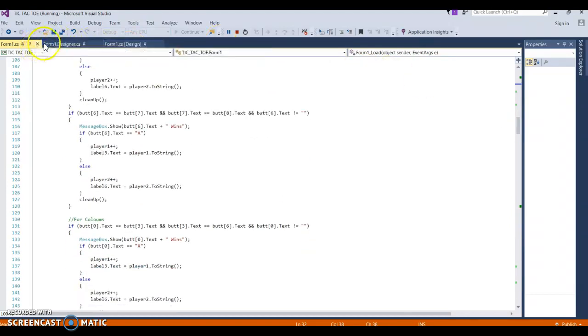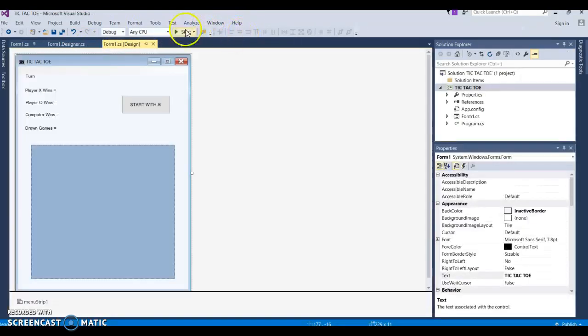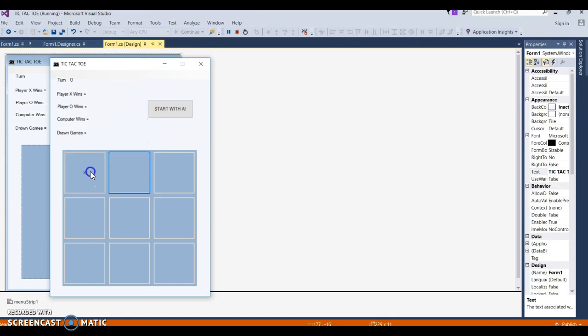Now let's go to the actual design of the form and see how it works one more time. As we see, the game starts with X, the next move is for O, the turn shows whose turn it is, and as soon as a player wins, the winner is recorded.